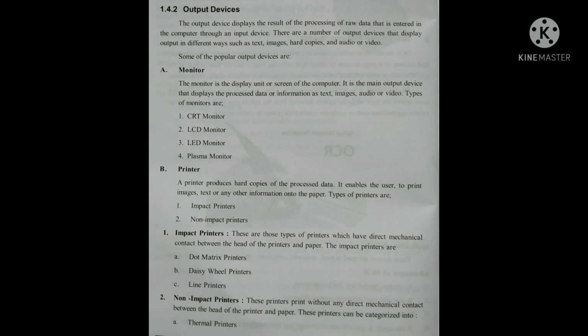Some of the popular output devices are monitors. The monitor is a display unit or screen of your computer. It is the main output device that displays the processed data or information as text, image, audio, video, etc.